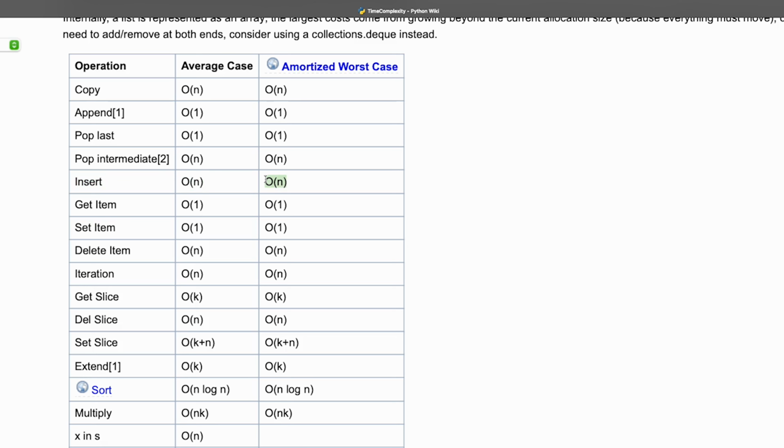O of n basically means, say for example you had a list of 5 items, n in this case is going to be 5. That's effectively 5 operations just to insert one item at the beginning. This n is always going to be proportional to how big your list is. So putting something at the beginning is an O of n operation.